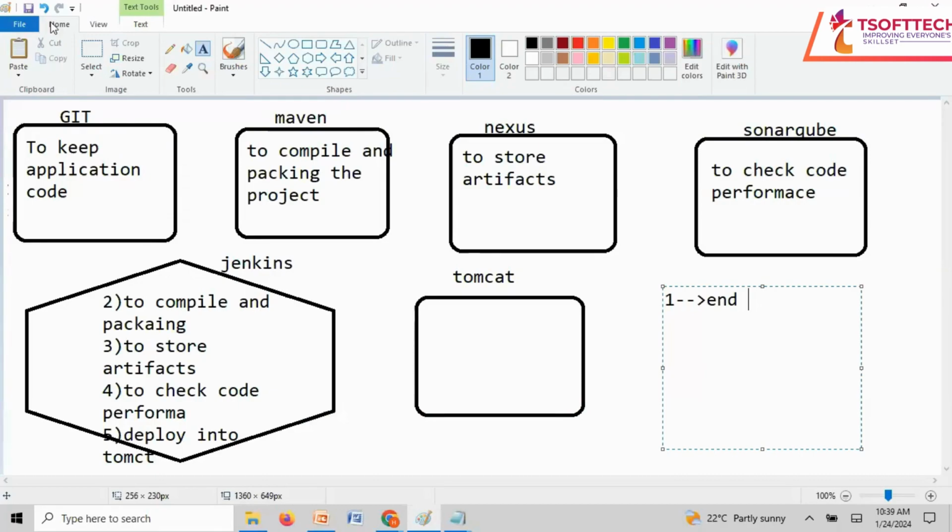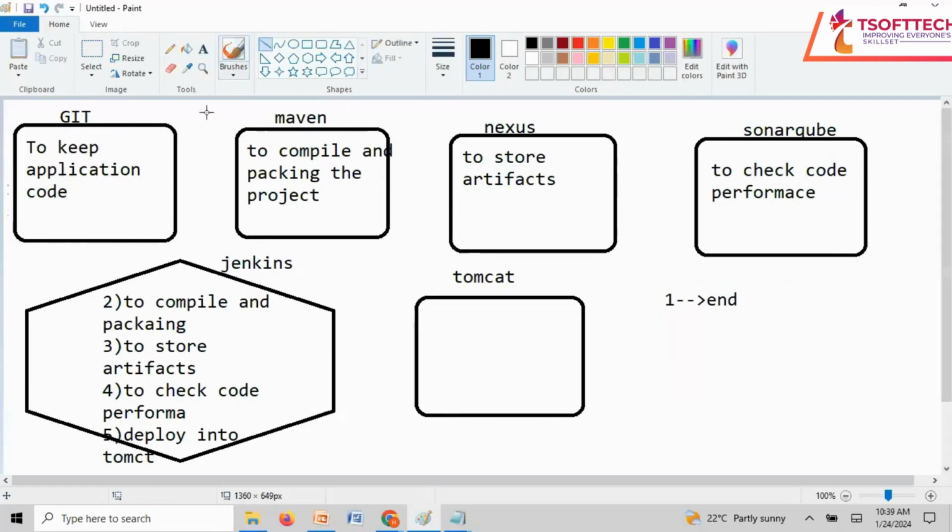In the first day itself, we can integrate. Whenever the developer commits the code into the Git repository, at the end of the day Jenkins will automatically take it from Git to Maven, Maven to Nexus, and like this it will be deployed automatically. In the first day itself, it should be compiling the project, packaging the project, and deploying the project.